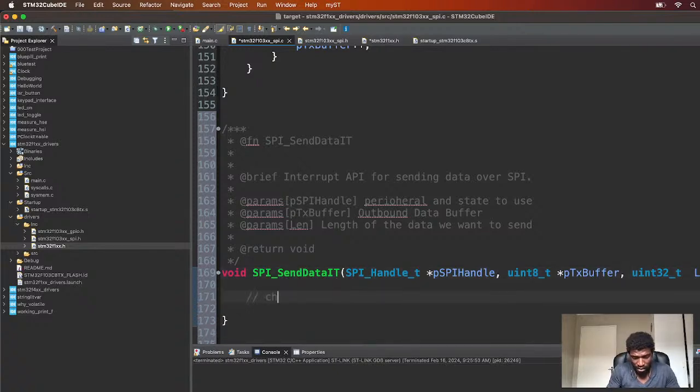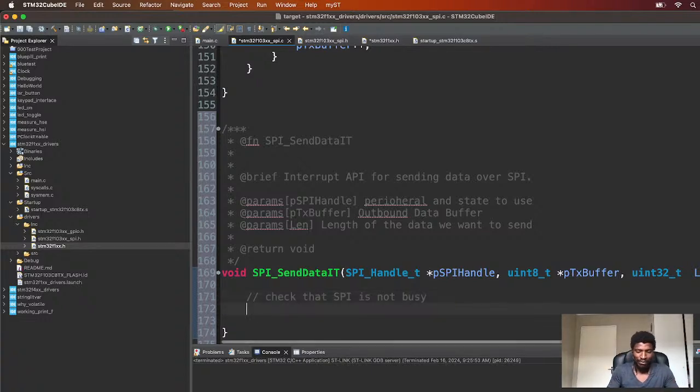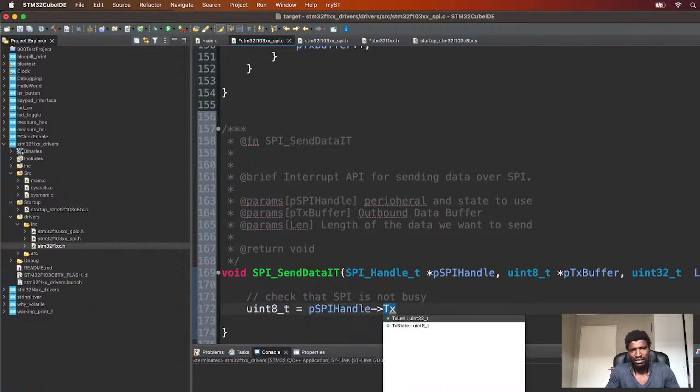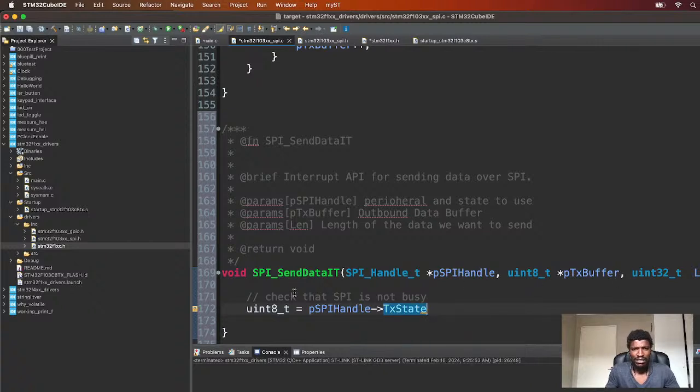First thing, check that SPI is not busy. So we have to think about it almost opposite the other way we did the other thing. So uint8. We basically won't start sending something until, you know, PSPI handle dot tx state. I forgot something there. So let's check the state. That's why we read the state in order to know what's happening.